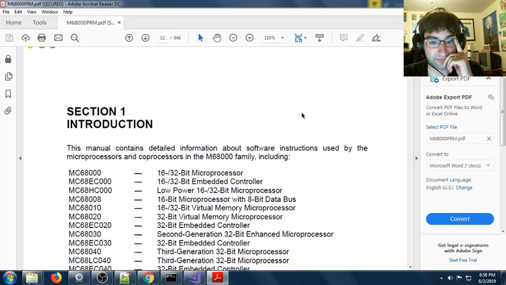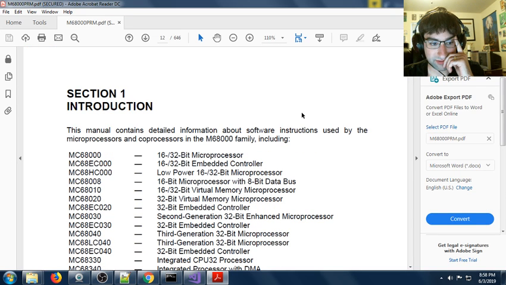The manual contains the software instructions used by the micro and core processors.